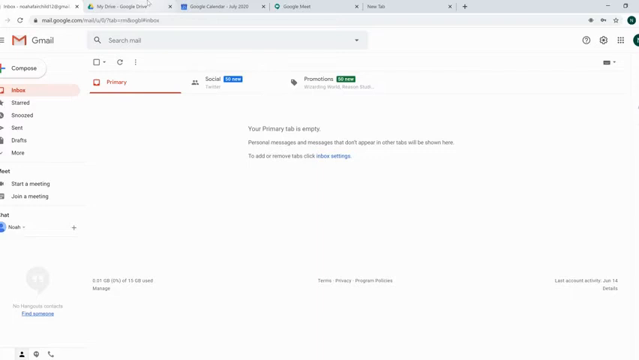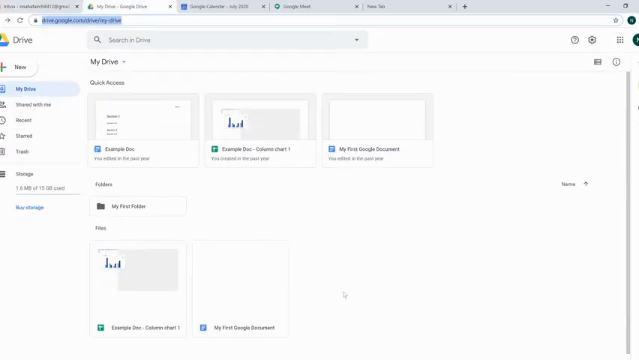The next thing we're going to talk about is the Google Drive. Google Drive is one of my favorite aspects of the Google Suite. It's really just the Google version of Microsoft 365, where you have options to create Word documents, spreadsheets, presentations, and especially you can make forms, which are really great.